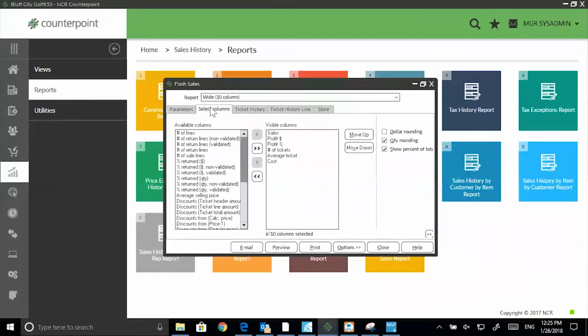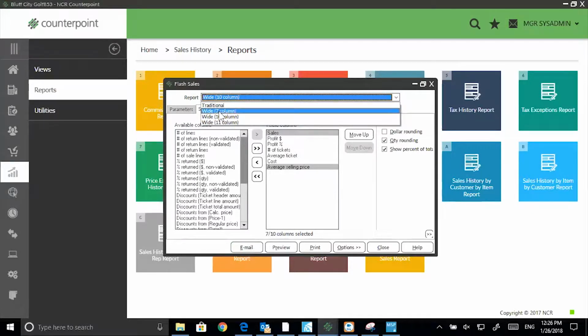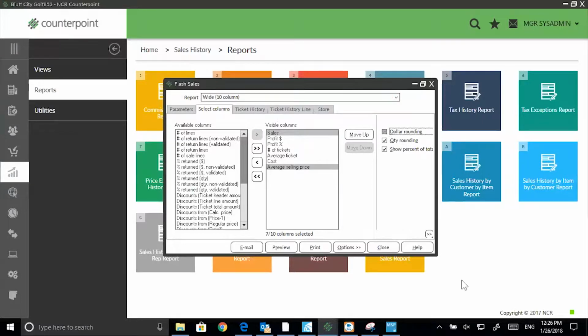I can go to select columns, and I can add columns that I want to see on the report, like average selling price. Now notice at the bottom here, it says I've selected 7 out of 10 possible columns that I can have on this report. And if I use this drop-down, I can either have a 7-column, 10-column, or 11-column. I typically stick with 7 columns because I know 7 columns will fit nicely on 8.5x11 paper. Sometimes when you have 10 or 11 columns, the report will wrap, and it'll just be a little difficult to read. I can also disable the dollar rounding.